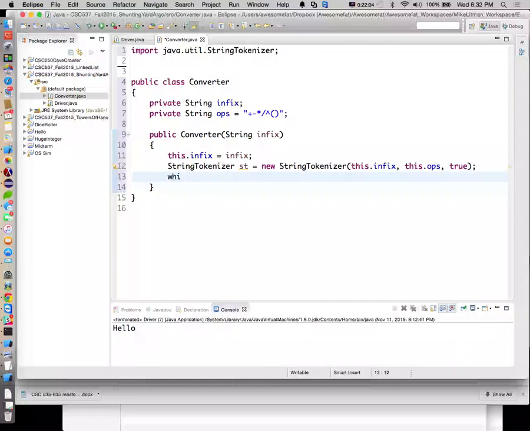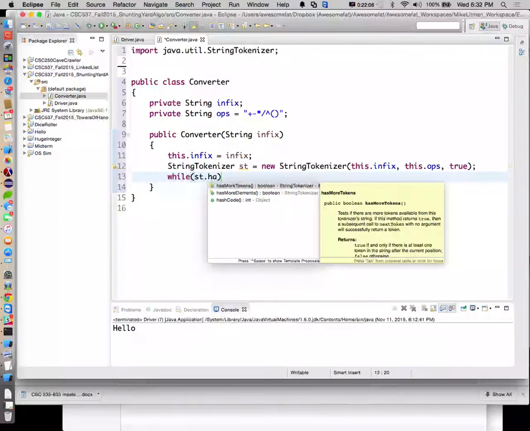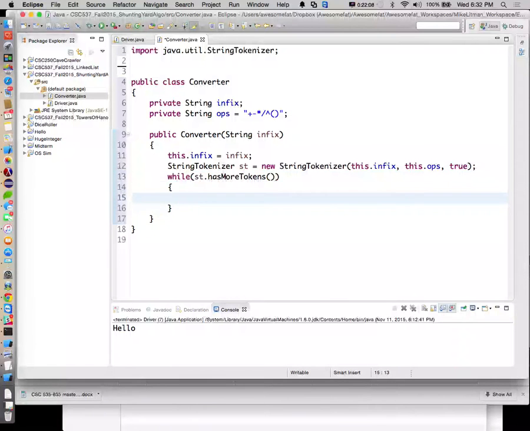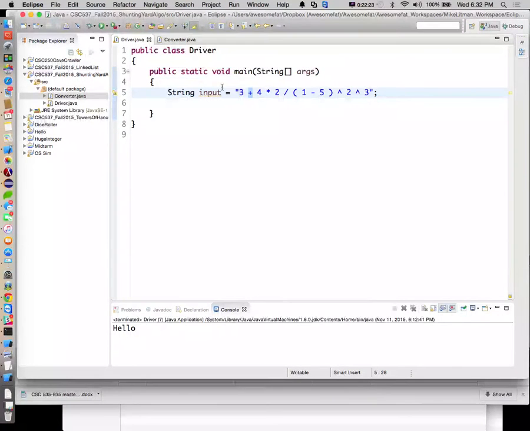Okay, so I'm just going to real quickly say while st.hasMoreTokens, System.out.println st.nextToken. All right, so let's just prove that this splits that guy up the way we want it to split up. Okay. So we'll go ahead and create a converter. Converter c is equal to new converter. We'll pass in our input.